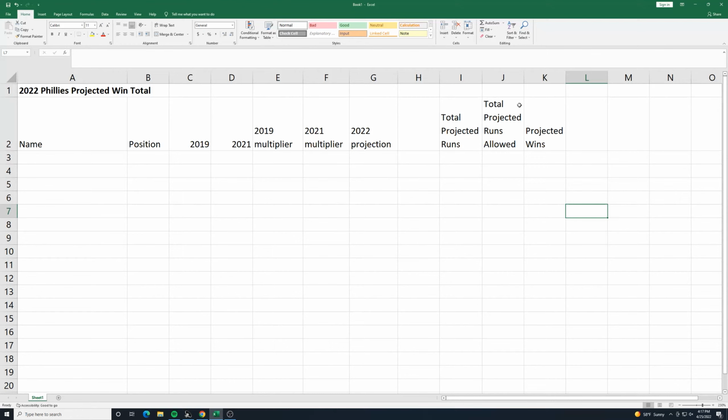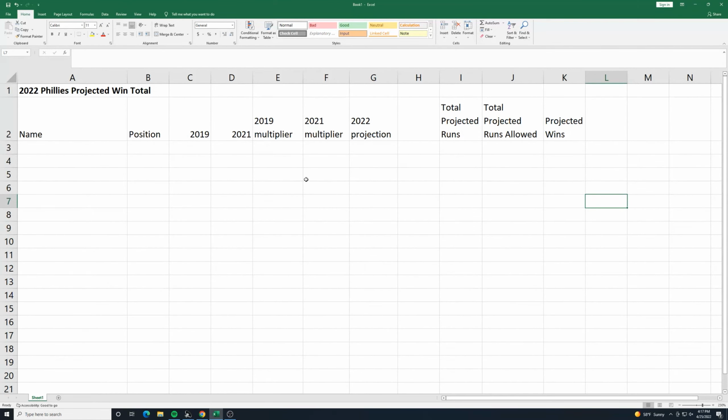That is a little bit tall right there. Total projected runs allowed. I could do that and then shrink that down a little bit. I think that should probably be fine.